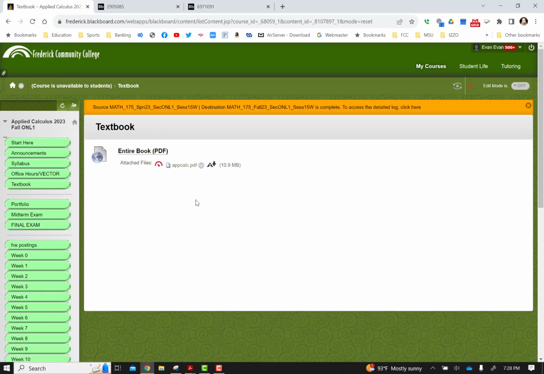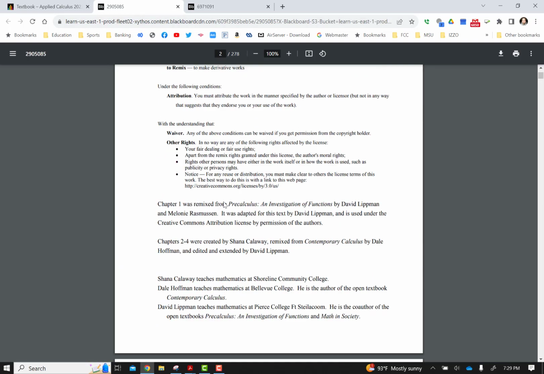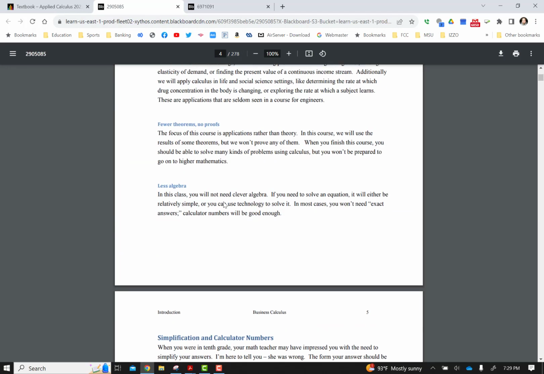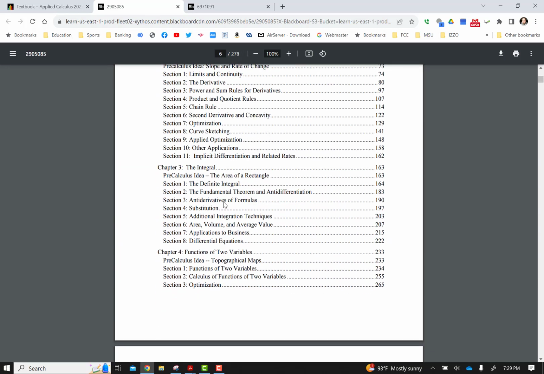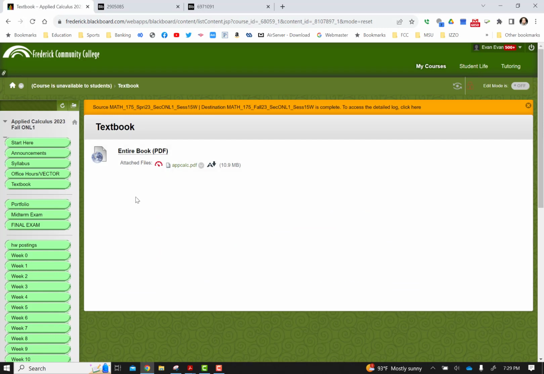The textbook is free. You don't have to purchase anything. It's a free online textbook, an OER, Open Educational Resource textbook. It's Applied Calculus, and it comes in a PDF version. You're more than welcome to download it if you wish to, but it's located there, and it's for free.